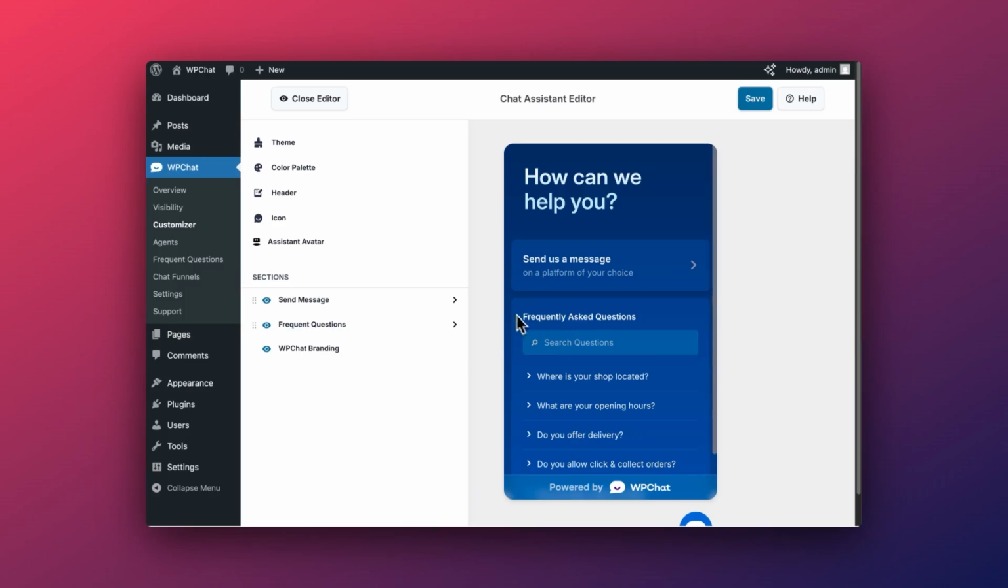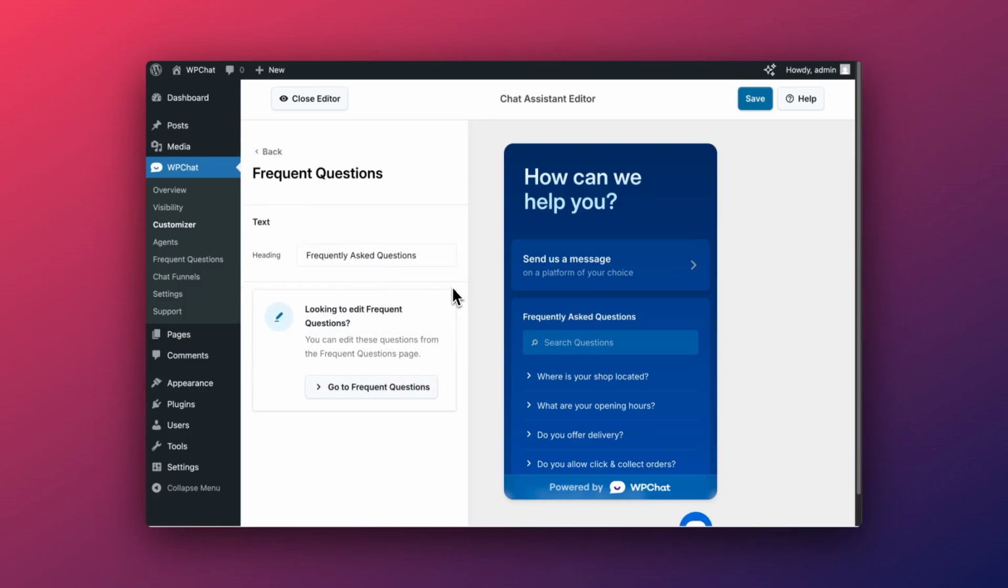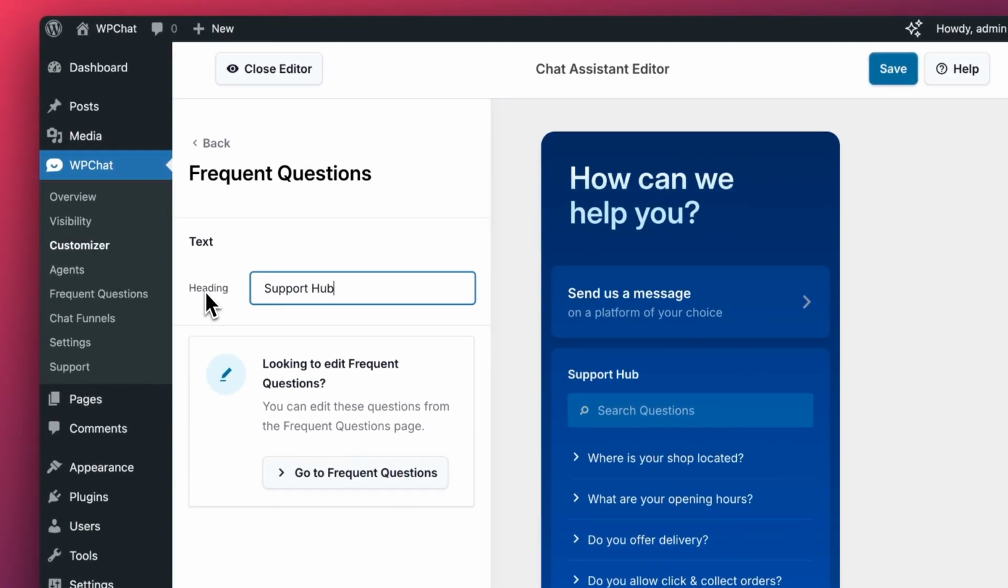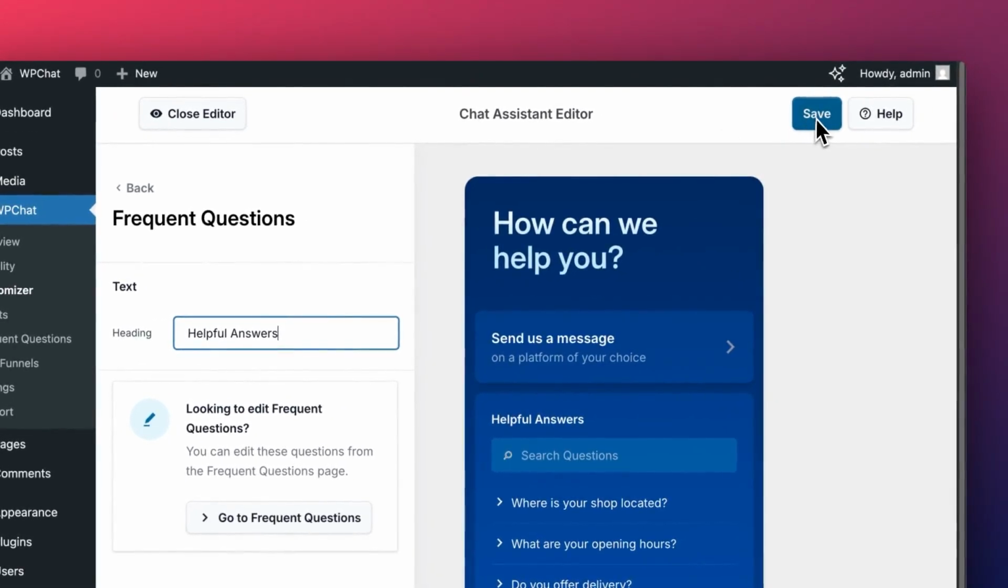If you want to modify the Frequently Asked Questions label, you can go here. You can edit this text box to modify that in the chat assistant. You can type in something like Support Hub, Shopping Help, Helpful Answers, anything that matches its purpose and your brand personality. So we can keep it on Helpful Answers, and we can click on Save on the top right corner.